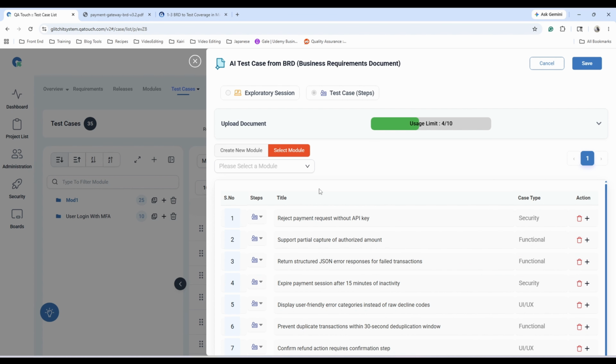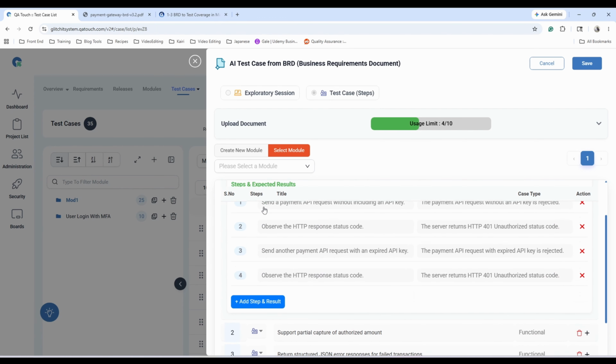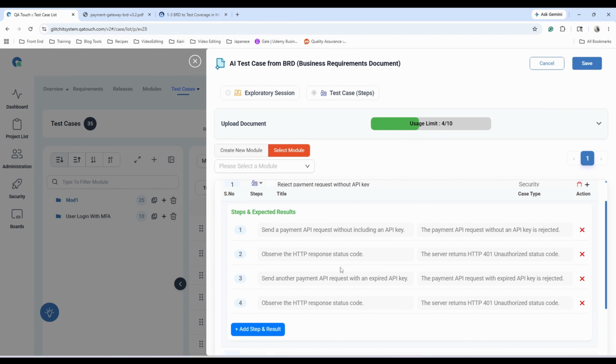From here, you're going to want to validate each one, so make sure the title is what you'd want it to be. Go and check the steps. Make sure the steps actually make sense and match the requirements. Make sure the expected results match what you're expecting. Remove anything that doesn't make sense and add any missing steps or context. Once you have reviewed, go ahead and hit save.